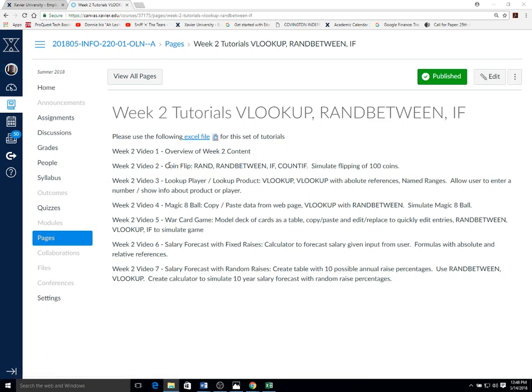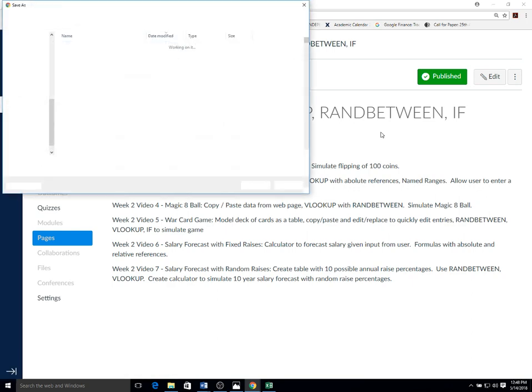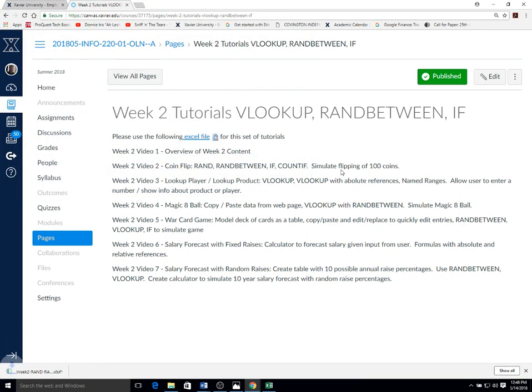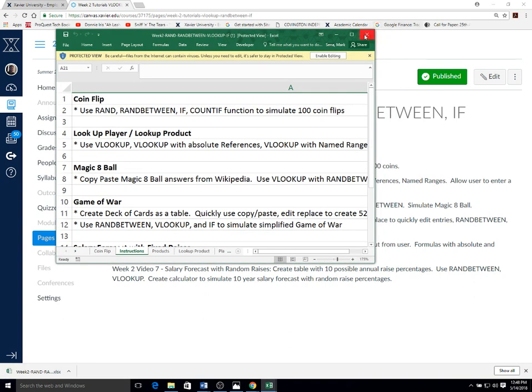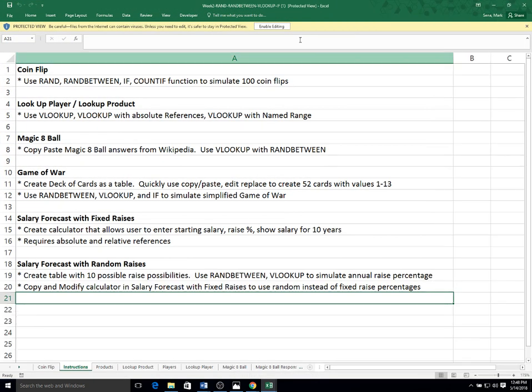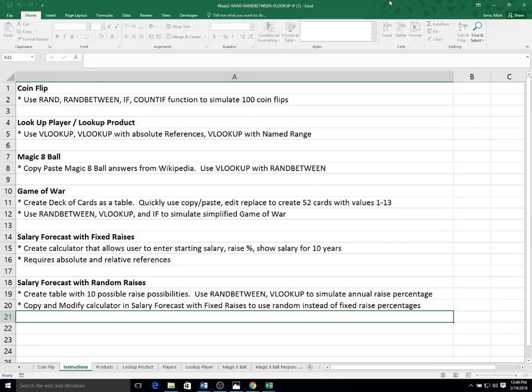In this video, we're going to be simulating a coin flip using the RANDBETWEEN, IF, and COUNTIF functions. So to get started for this video and the other ones we're going to be using in this set of videos, let's download this Excel file and open the Excel file. Since we downloaded it from the internet, we need to enable editing.